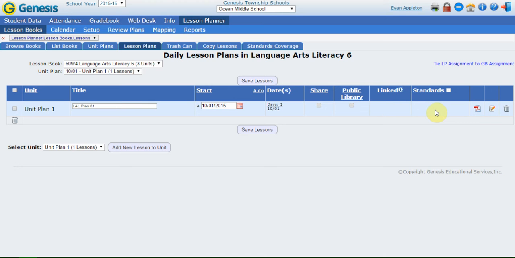Standards, once I attach them, you'll see a standard summary as well right here. This is a PDF print lesson plan. So when I click that, it'll open up a PDF summary of my lesson plan.